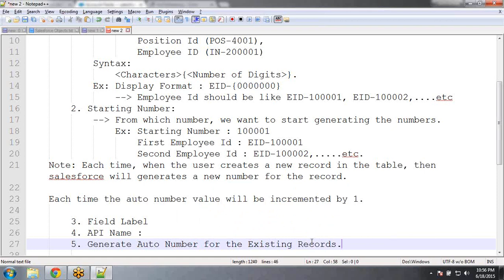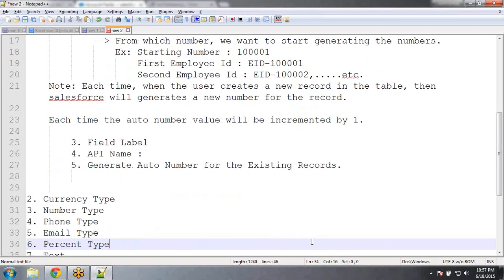Okay, generate auto number for existing records also. Now here, generate auto number for existing records means, suppose for example, this table is already created. Sometime back the table was created and so many records are there in the table. Now I am creating a new column in the table where the column type is auto number, which is going to generate the number automatically by the application itself.